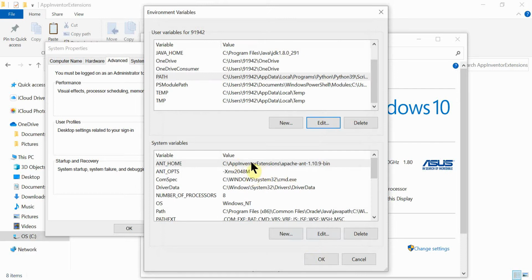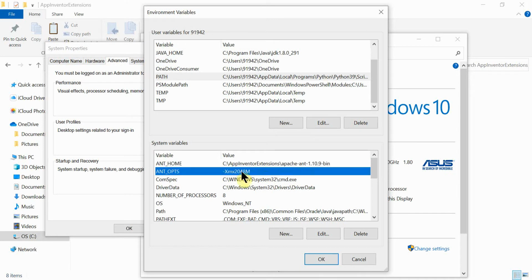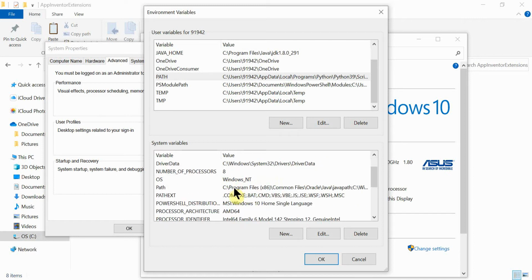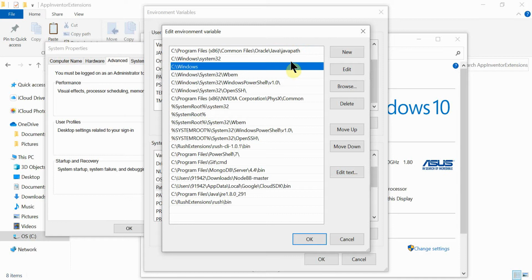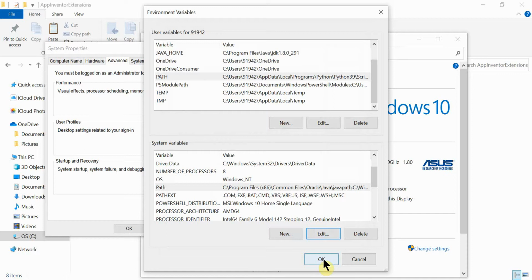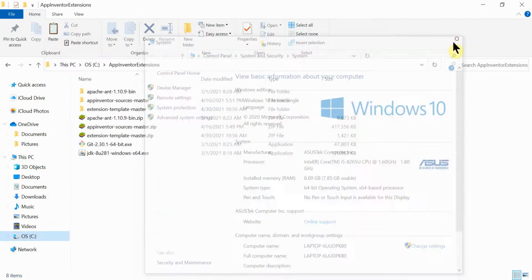Now we'll go to system variables. We'll first add Ant home, and the value will be the path to the Apache Ant bin, and the Ant opts variable will have the value of this. Then we'll go to Path. This time this Path is of the system variables. Click on it and click Edit. Mostly this should be there, but if it is not there, then please add this path. Now everything is done. Just click OK, then OK and OK, and close it.